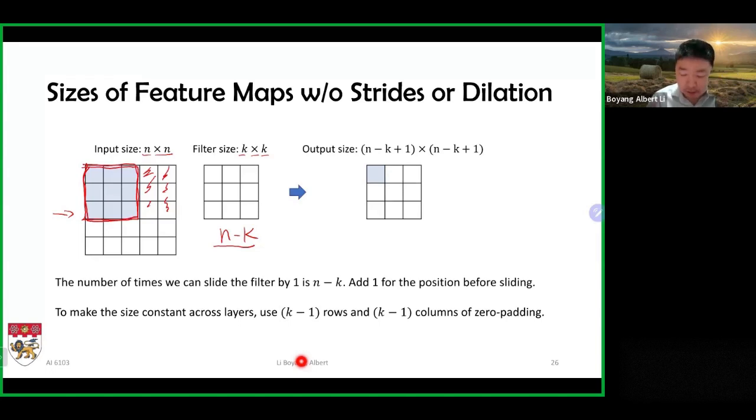So this in total gives me n minus k plus one positions, or columns in the output matrix. And similarly, I will have n minus k plus one rows in the output matrix as well.